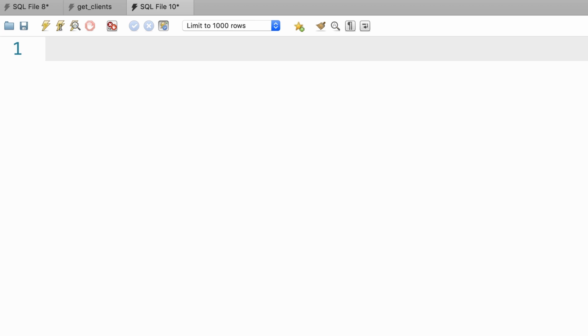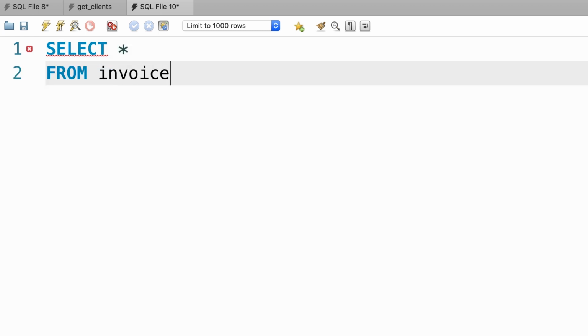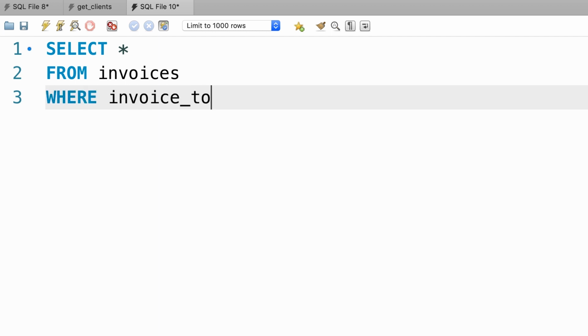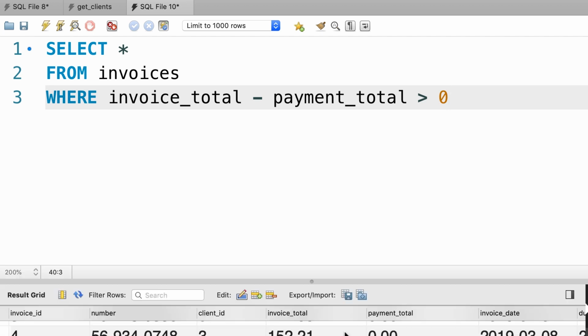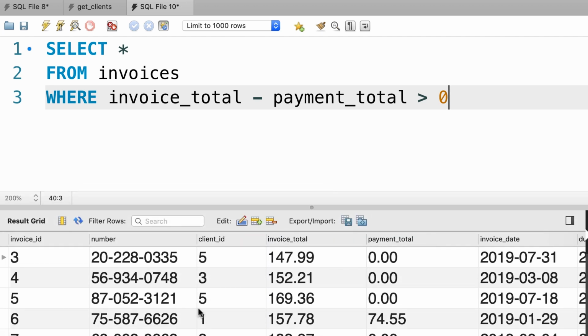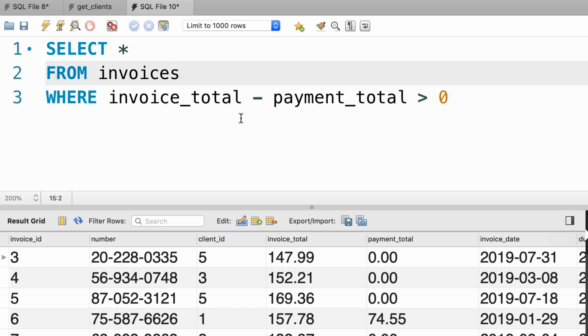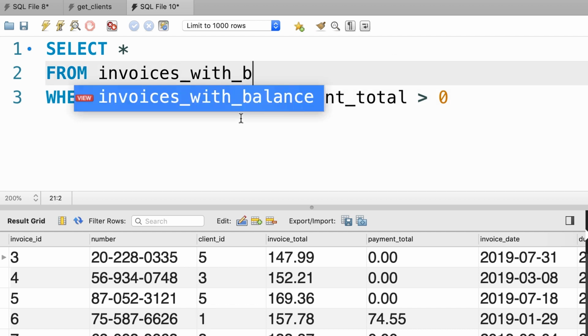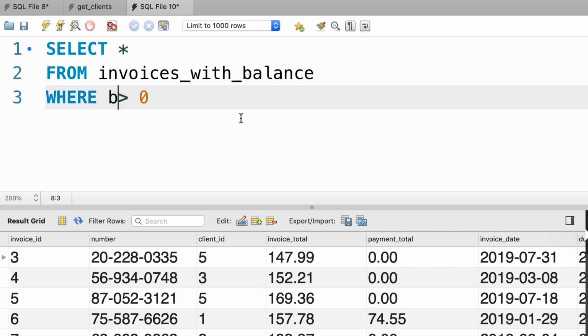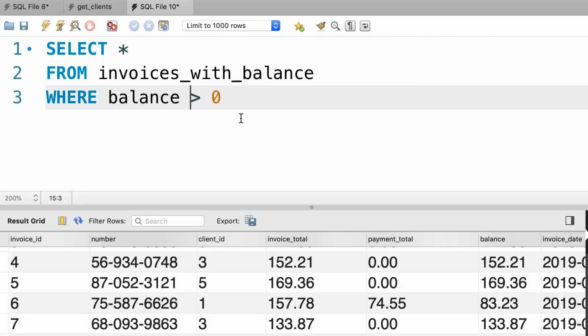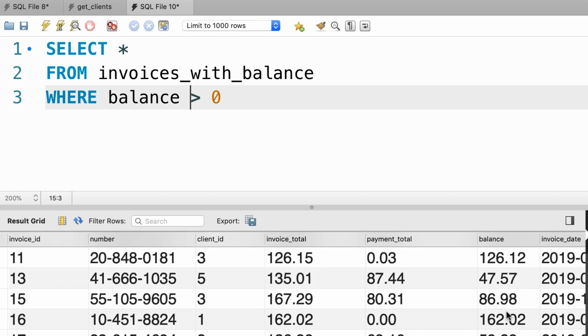All right, before creating the stored procedure, let's first write this query to make sure our query returns the right result. So select everything from the invoices table where invoice total minus payment total is greater than 0. So these are the invoices. Now here we could also use our view. So I can select everything from invoices with balance where balance is greater than 0. Okay? This is better because we can see the balance column here. So all these invoices have a balance greater than 0. Beautiful. Now let's put this inside of a stored procedure.